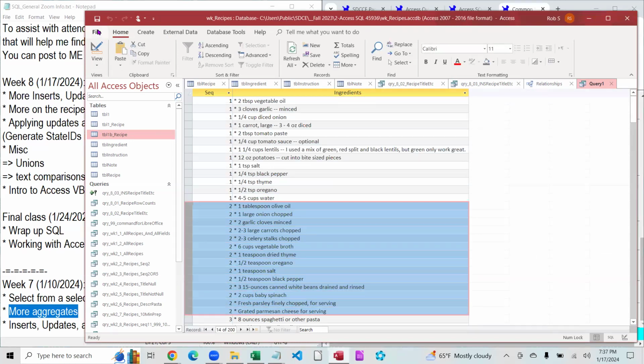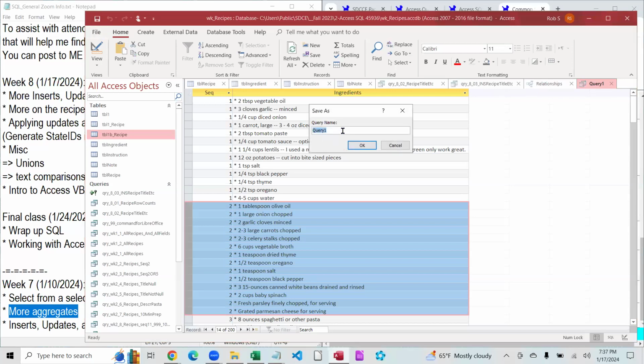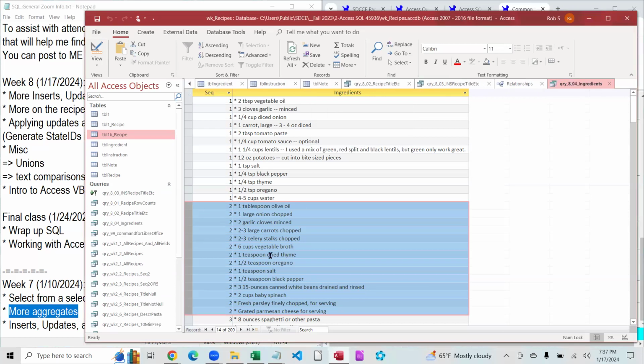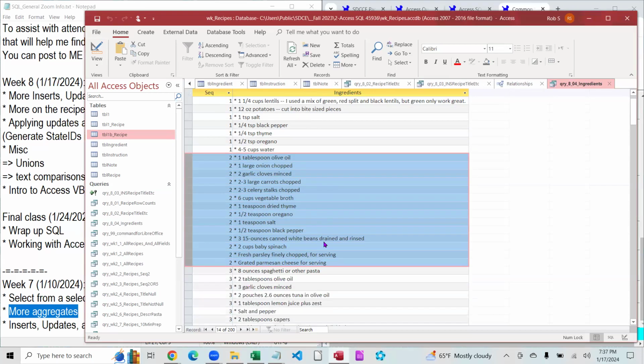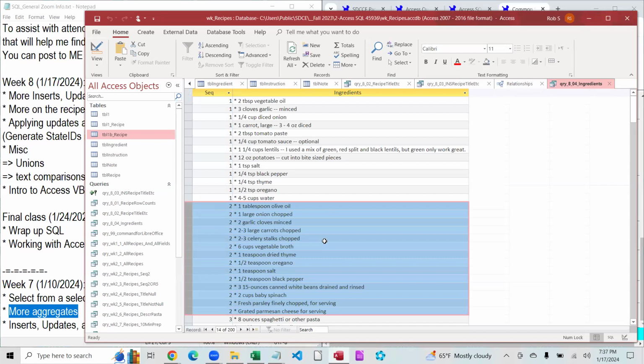Let's go save this as query 8. Guess we are on 04. And this is ingredients. Okay, good enough. How do we get this over to the ingredients table?